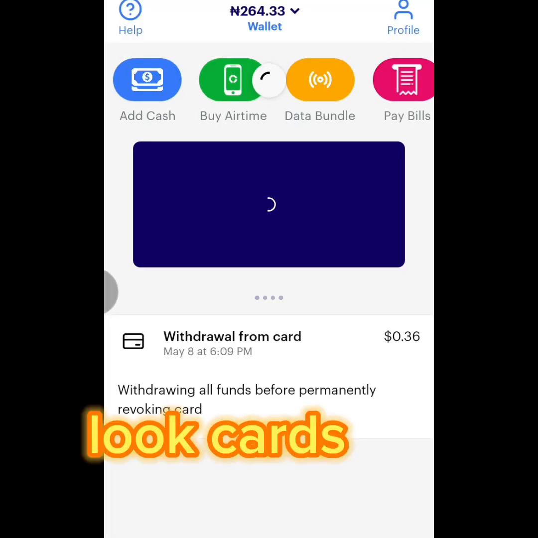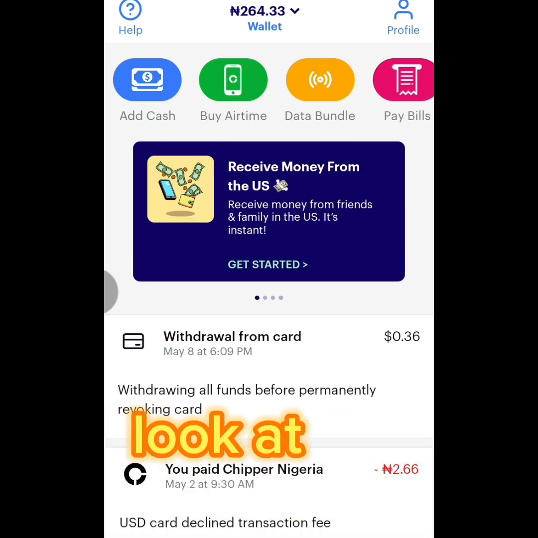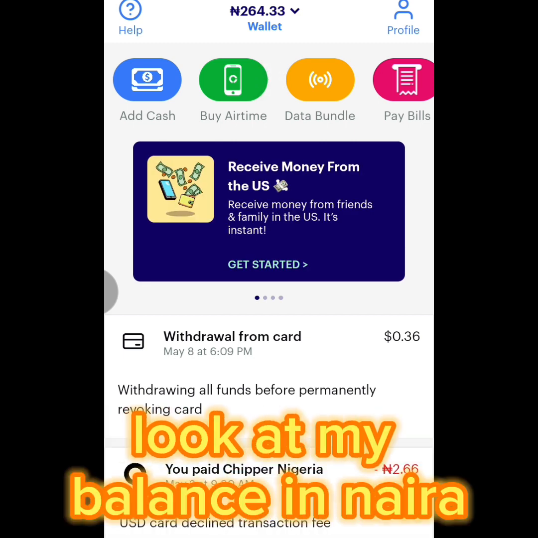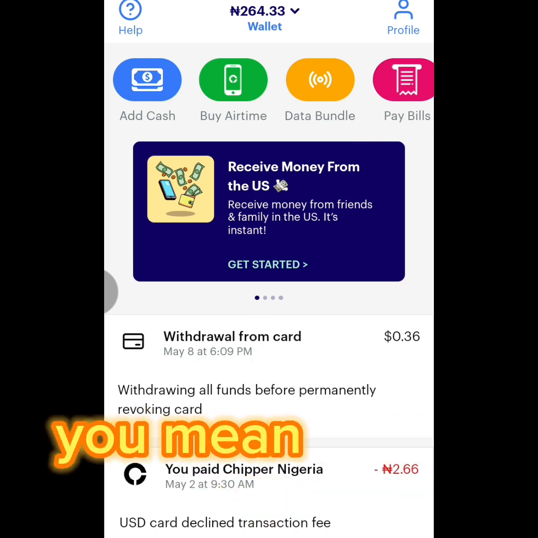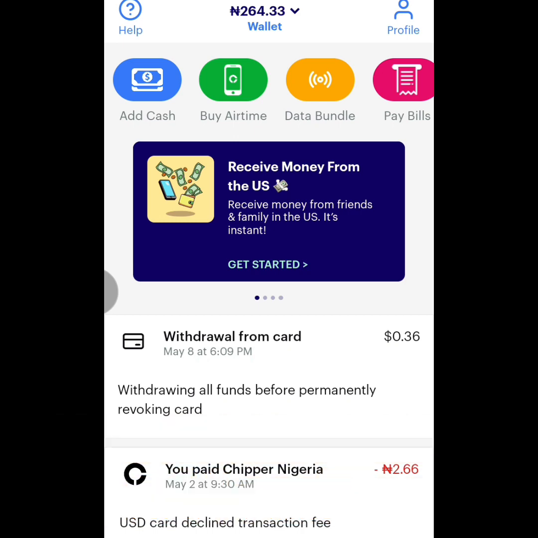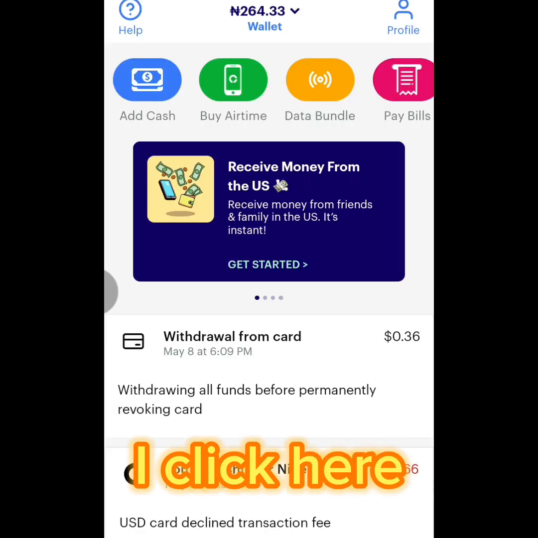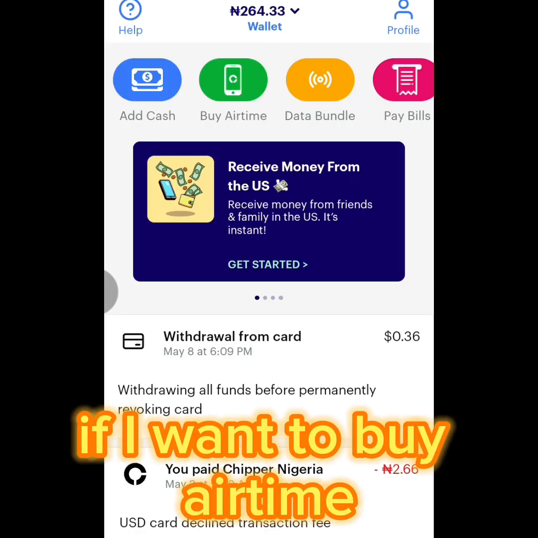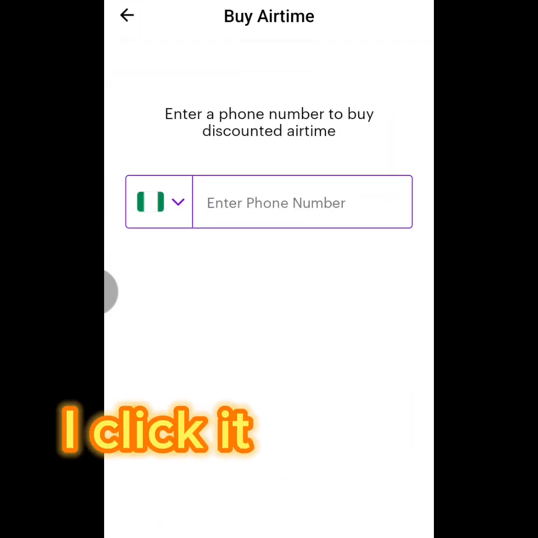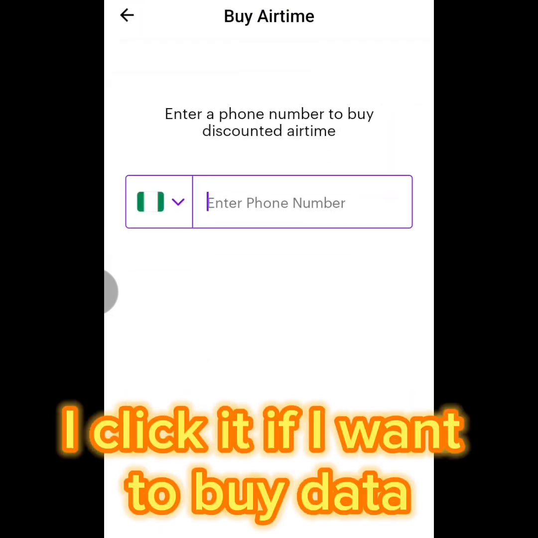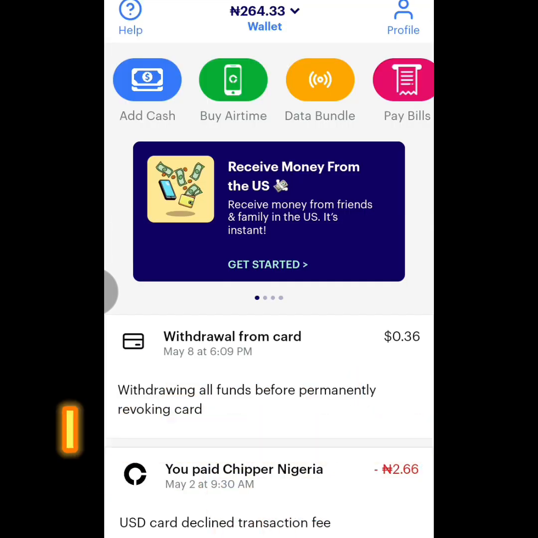Look at my dashboard. This is how it looks like. Look at my balance in naira. Are you seeing it? Look at add cash. Assuming I want to add cash now, I click here. If I want to buy airtime, you can even buy airtime on this app, I click here. If I want to buy data, you can still buy data from this app, I click here.